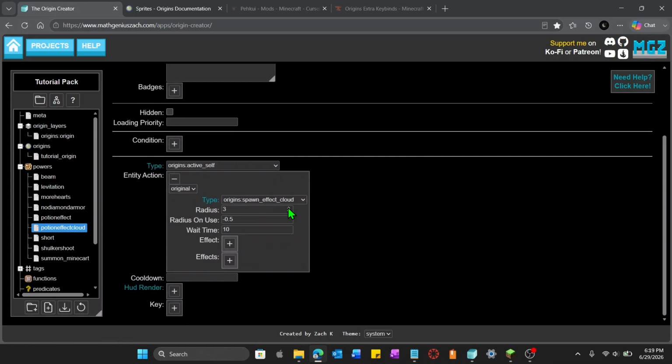The radius is how far out from you, how many blocks out from you, you want this effect cloud to reach. 3's a little small. Let's go up to, say, 6. The radius on use is basically saying after an entity gets affected by this, how much does that big circle shrink down? We're just going to leave it on the default of minus half a block. The wait time is how many ticks you have to wait after activating this power until it actually starts doing something. By default, it's 10 ticks, which is half a second, so we'll just leave it as is.